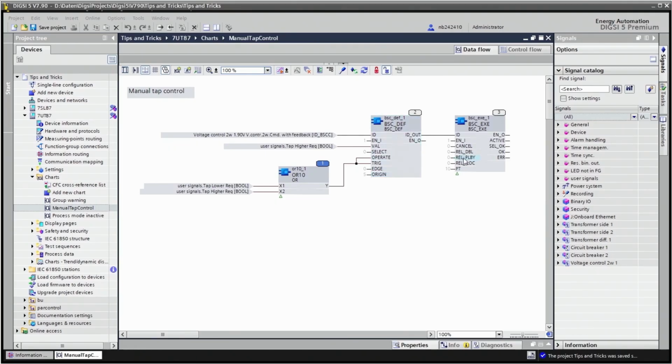The BSC exe block also has some options as an input. For example, we can ignore interlockings, switching authority and others. Like the control blocks to control circuit breakers or disconnectors, they do not have the control command signal as an output, as one might think, but the command to be issued is a parameter at the input, this one here.